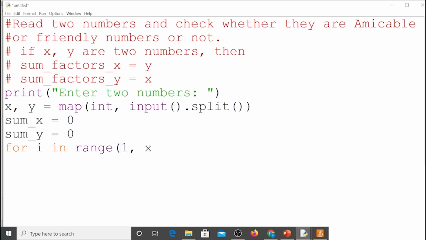1 to x. So, 1 is a factor of every number. Let us start running the loop from 1, not from 0. You know that the maximum factor of a number will always be, if it is an even number, exactly equal to n by 2. If it is an odd number, then it will be less than n by 2, or less than the number.